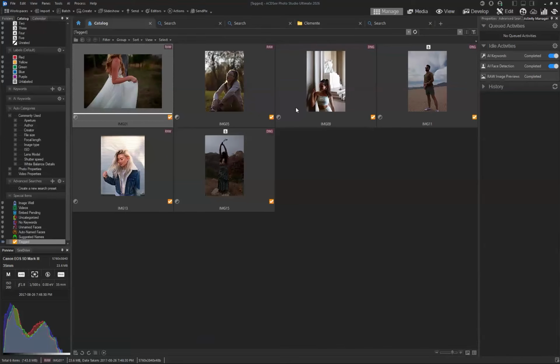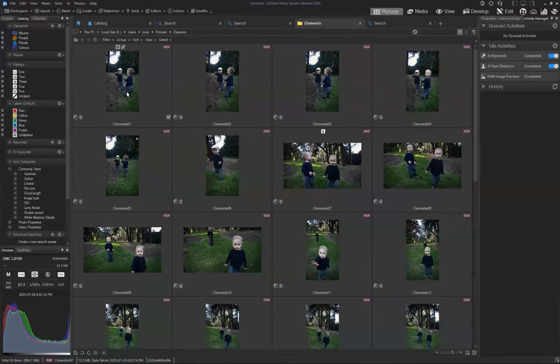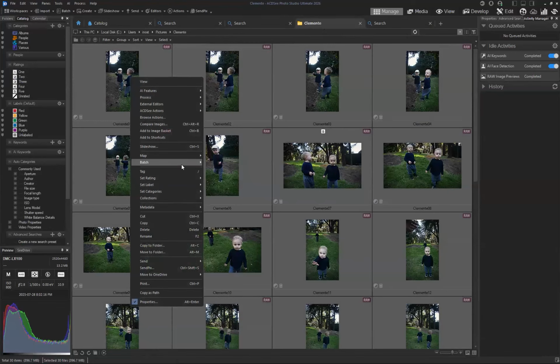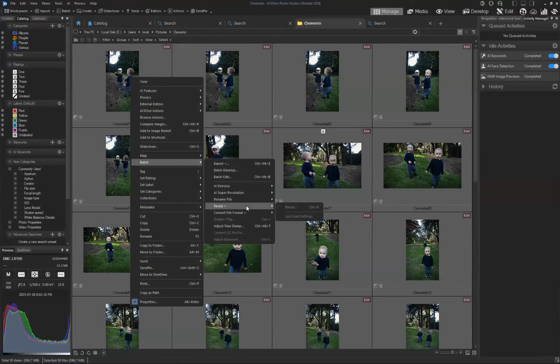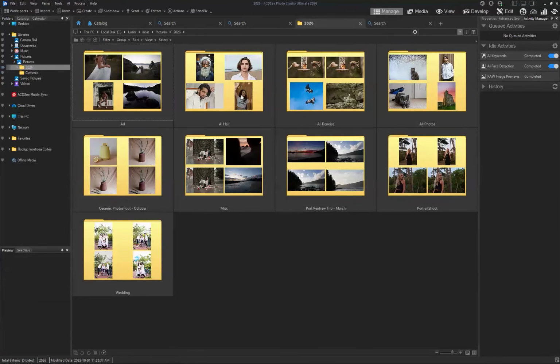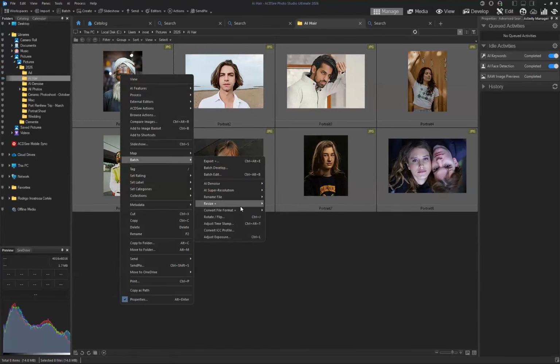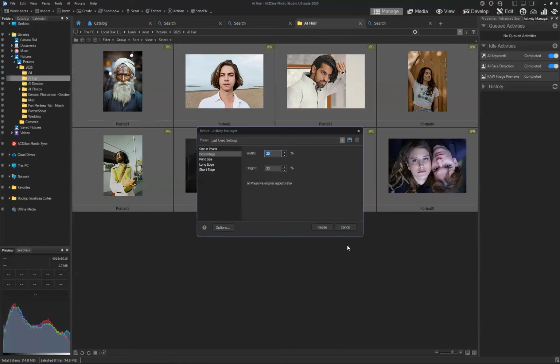Yeah, you can batch resize easily. So let's select all of these photos here. And I can right click, batch, resize. And maybe it doesn't work with raw files, but it should work with JPEGs. Let's see. Batch resize. Right. And it's not an AI feature.